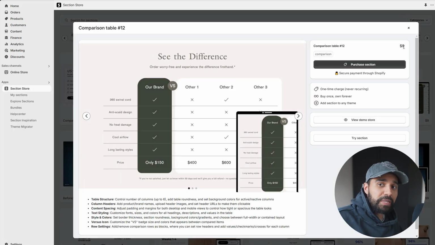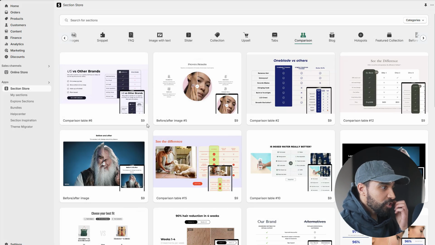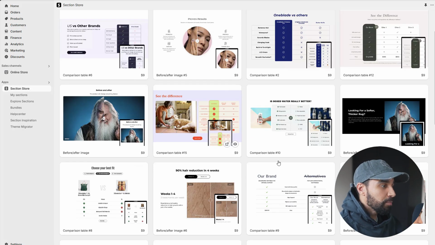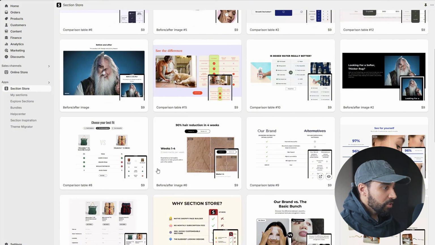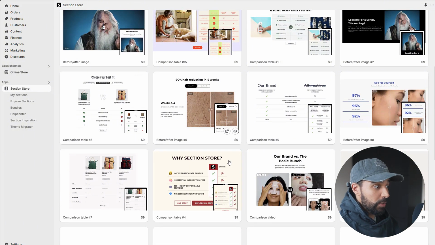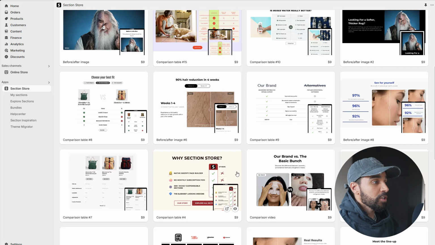I mean, you probably spend more than that on food every single month. Well, I would hope so. I mean, takeaway. But you can see here that you can just buy any of these sections without having to get a developer, and you buy it once and you keep it forever. You can obviously put it on any one of your stores. Buy it once, use it forever.